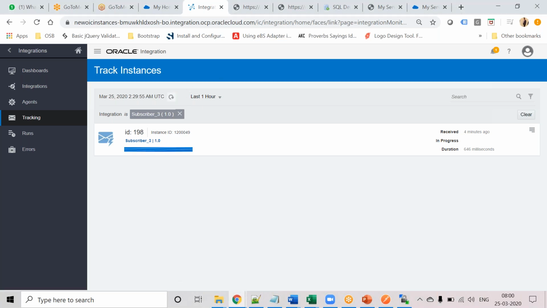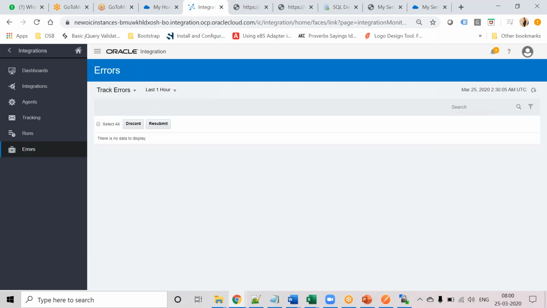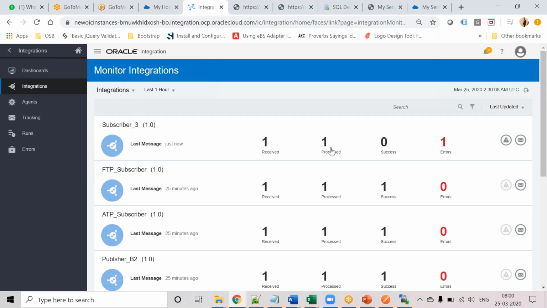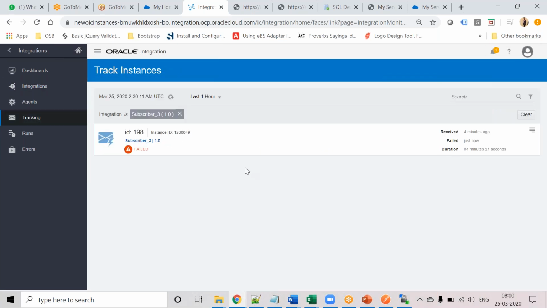Let me just try to refresh. It should be errored out now. You see, now it's in error state. Okay. Now I don't want it to go into the failed state, but I want it to go into the completed state. So how can we do this? Okay, so I will handle the exception for that.